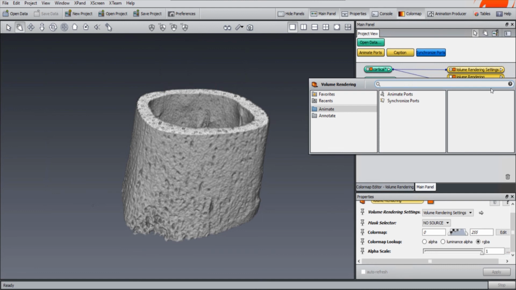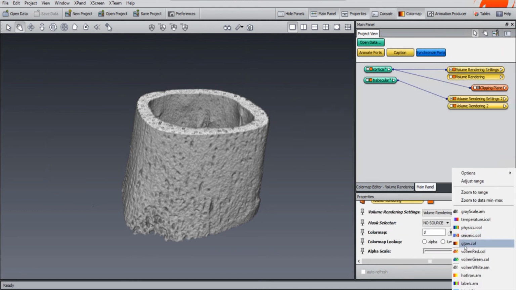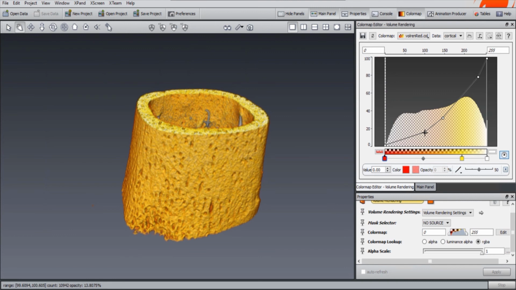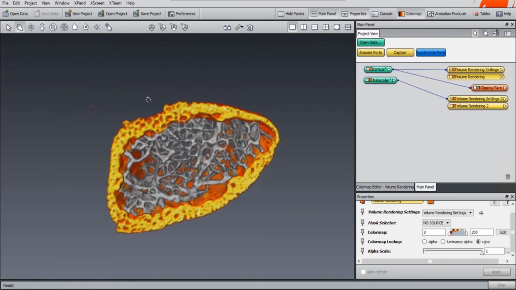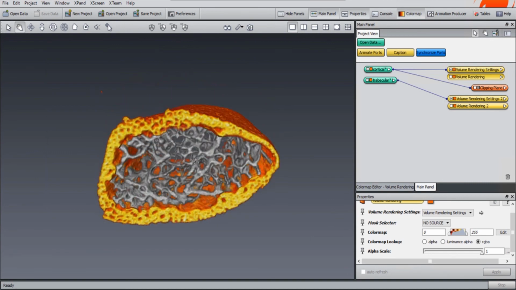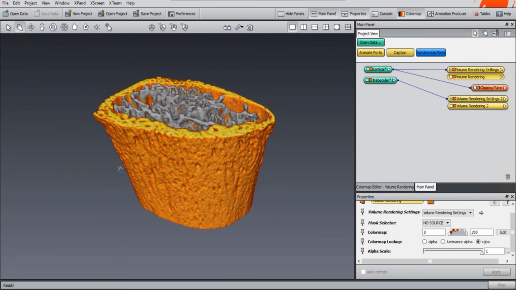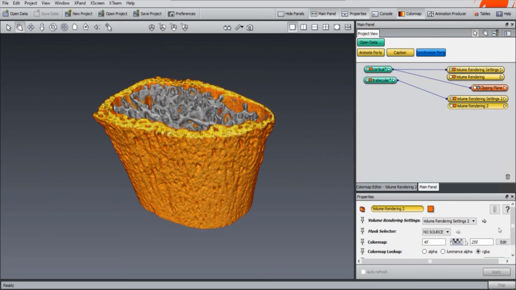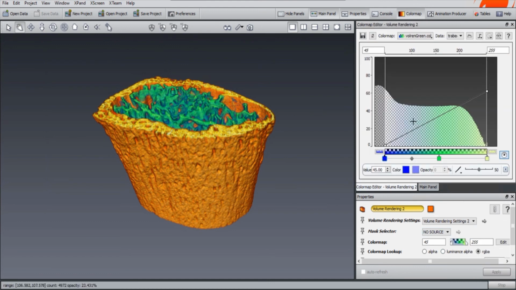Let's create some color. I'll use those predefined colors. Let's say this one. Make it a bit stronger. And this data set here is the trabecular. Let's make a different color. Okay.